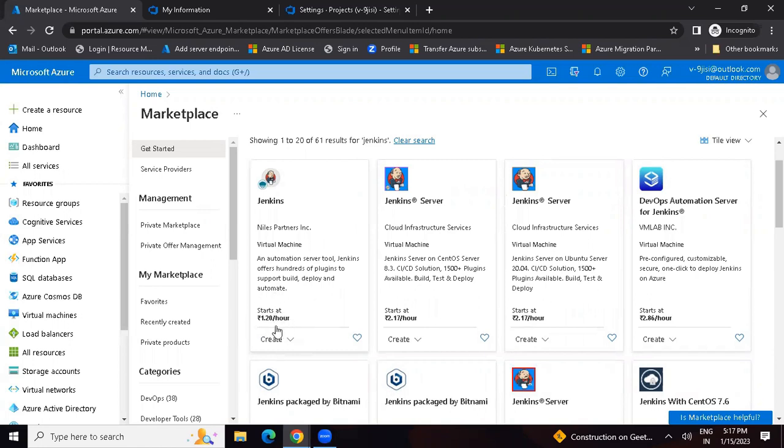And this is not the cost of a virtual machine. This is apart from the virtual machine cost. So you have to pay for the virtual machine, plus you have to pay because you are using this particular image, right? So basically what we will be doing, we will be creating a virtual machine along with the Jenkins image.